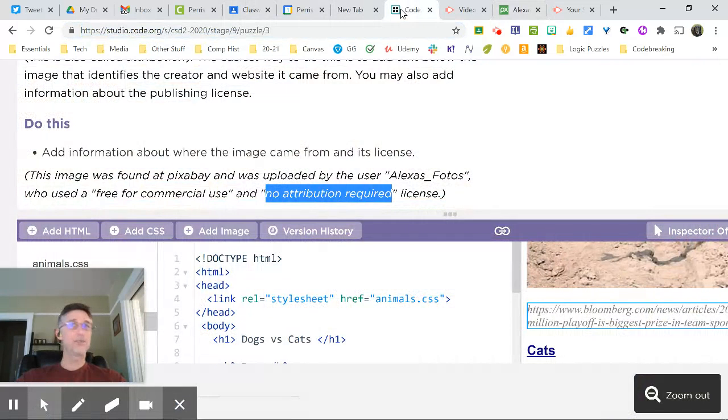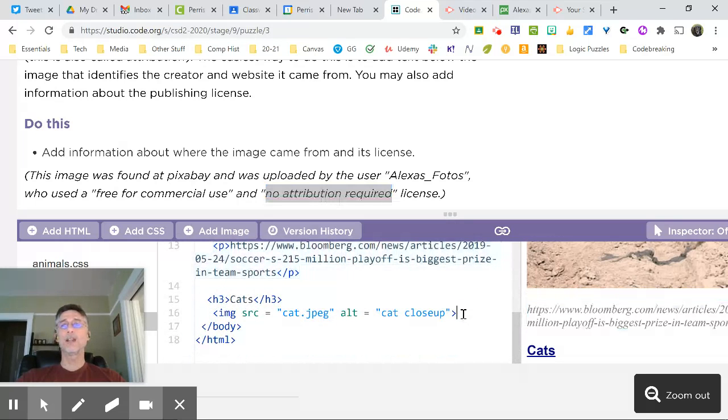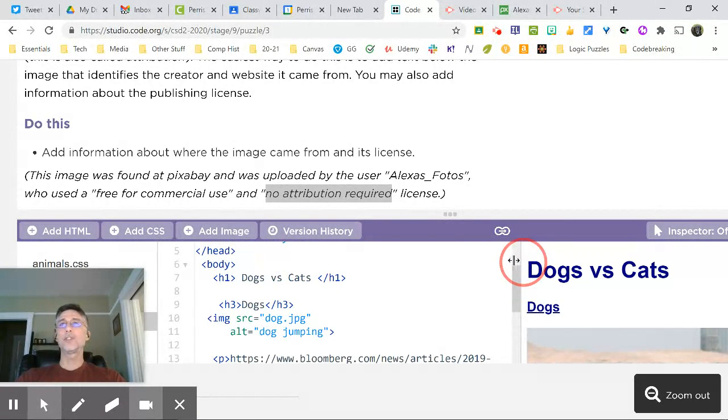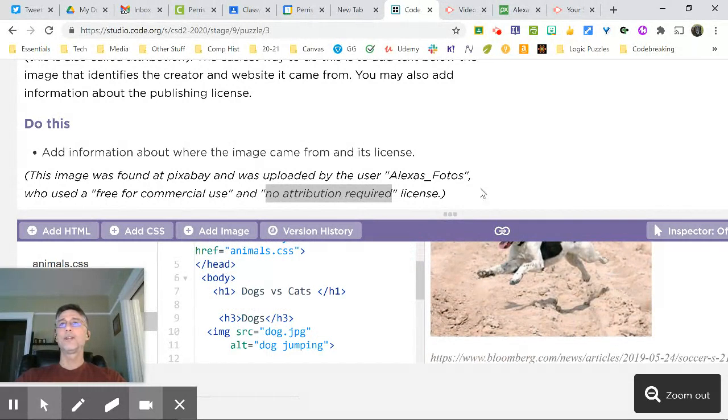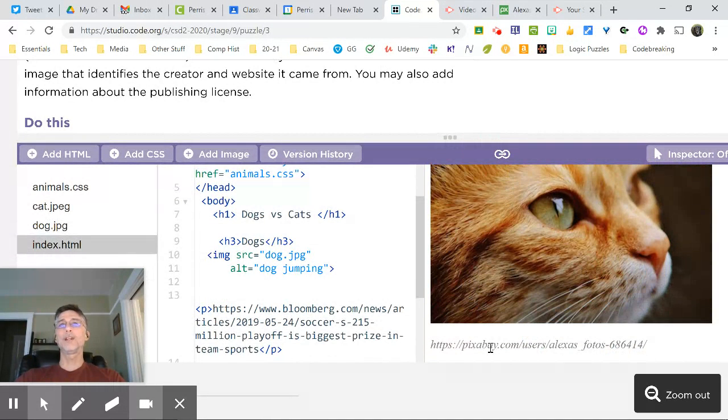I'm going to come back to code.org, and right underneath the image of the cat, I'm going to type in a new paragraph tag, copy and paste that, and then close the paragraph tag. And now we will have underneath the cat image, if I scroll over there, we should have our attribution right there.